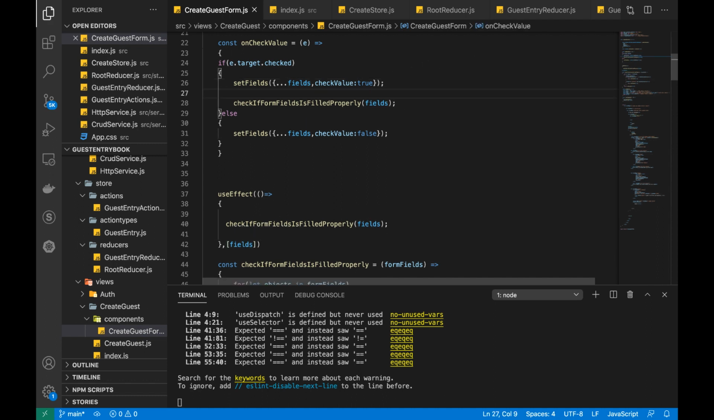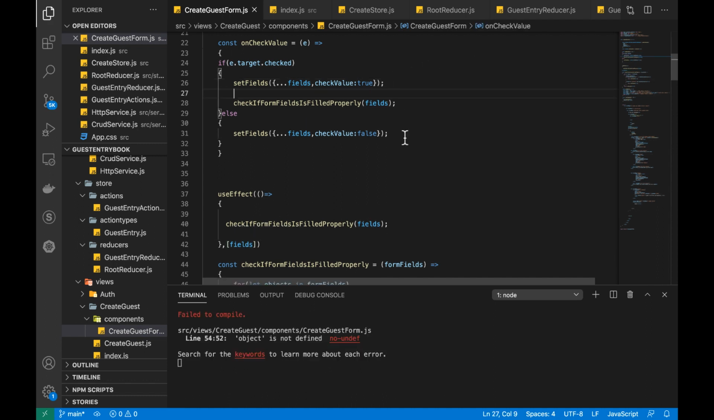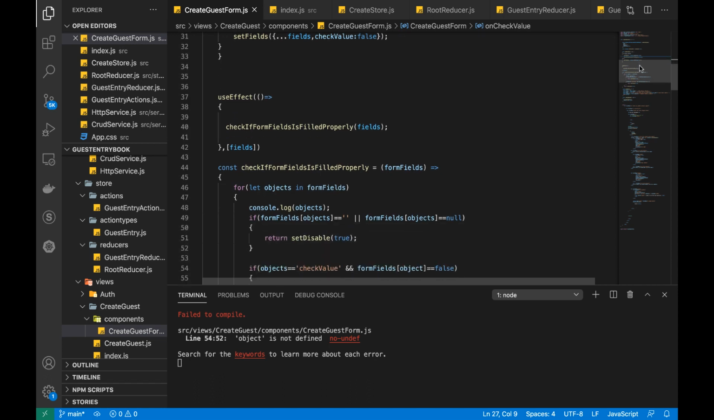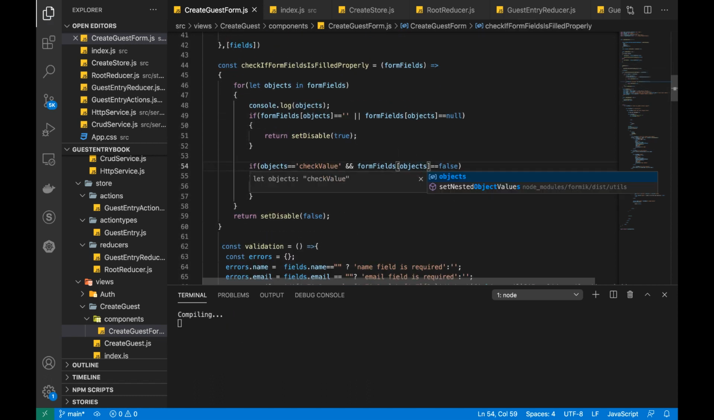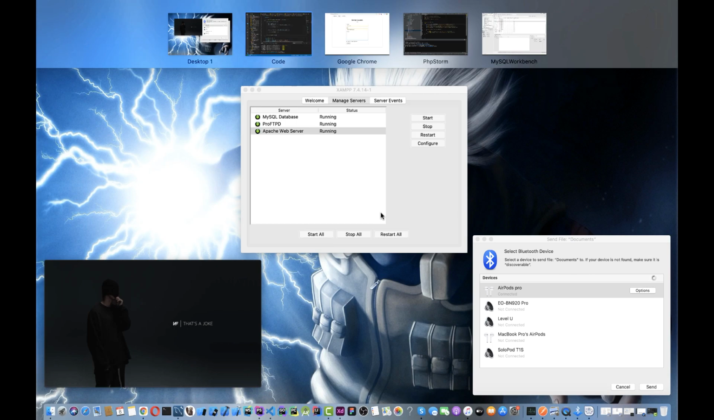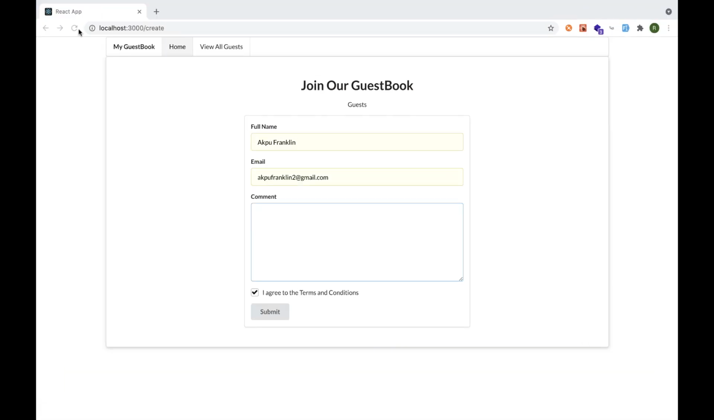All right, so I'm going to save this right now, and we have an error here saying object. So I think this is objects, not object. I'm going to save this right now, and now let's head over to our browser and see what happens when I type something in here and check this.